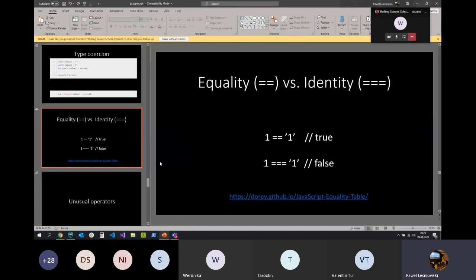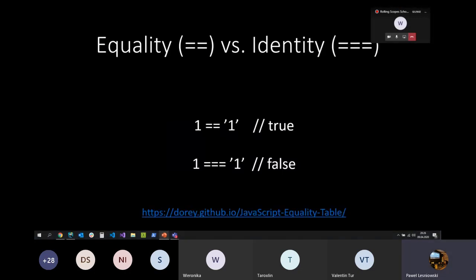And there are two ways we can compare variable values in JavaScript. One is equality, and the second is identity, also called strict identity. What do they do? You probably heard that one checks only the value, and the second checks type and value, or only the type.